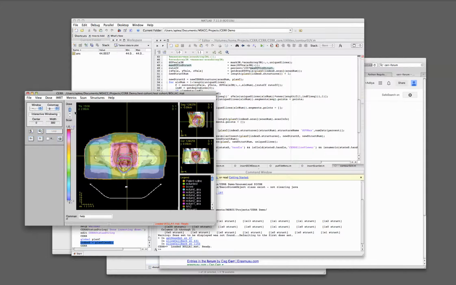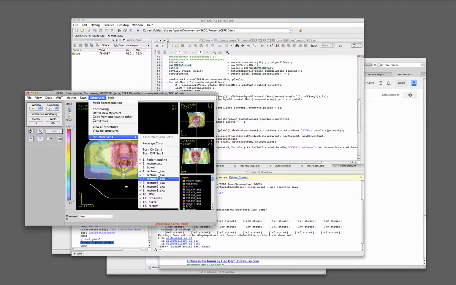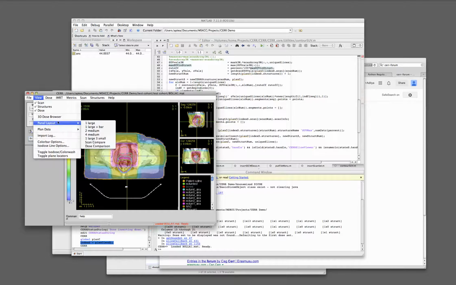I can change transparency between scan and dose. I can selectively choose which structures to display and which not by clicking at these structures in the legend panel, or I can go to the structure drop down and further select which structures to show and which not to show. I can change the layout of various windows from here by going to view panel layout.